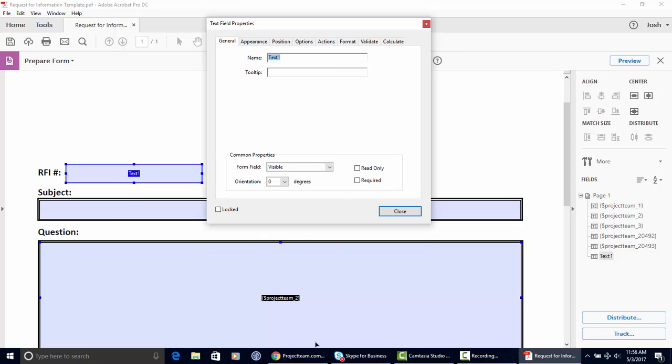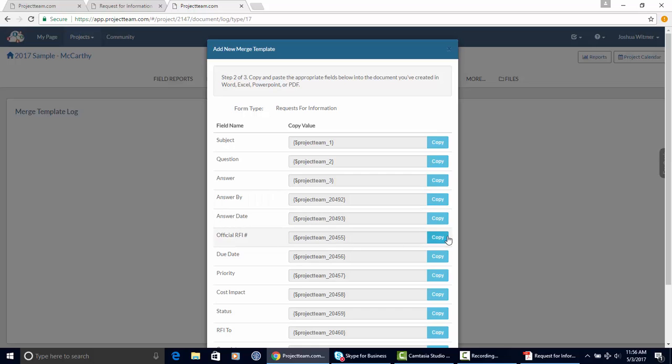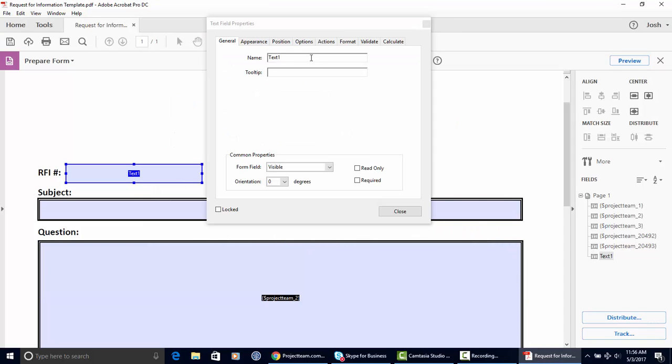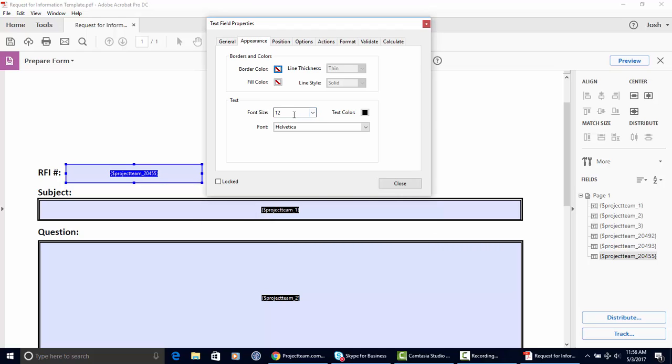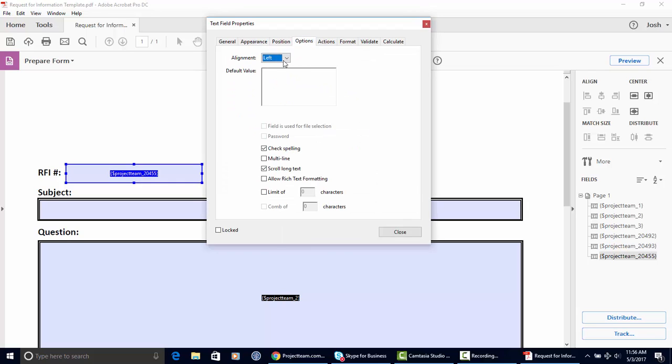Here it's going to say name, so just like I was before, I'm going to say the RFI number. I'm going to paste that right into the name field. The tooltip, I can say this is going to be RFI number. It's going to be read-only, again, just like I did before. So this time, since it's custom, I think it's defaulting to what I used last. So it's 12, font size, Helvetica black, options, left, and multi-line, and that's good.